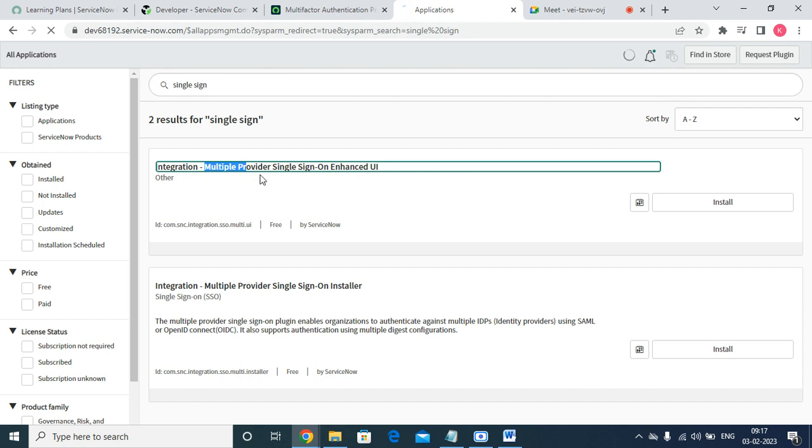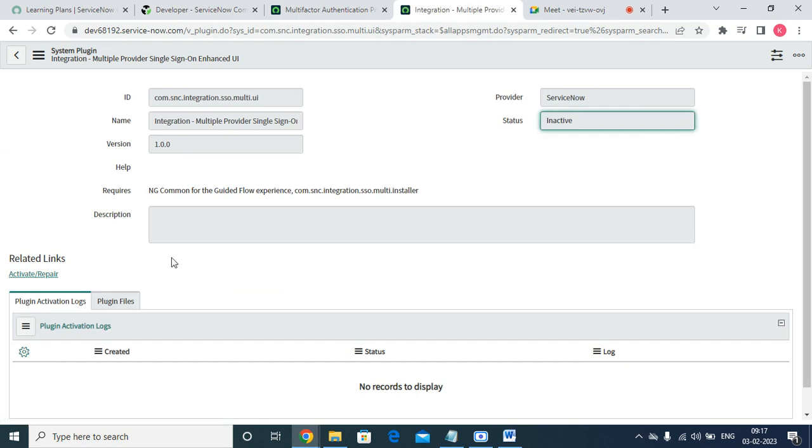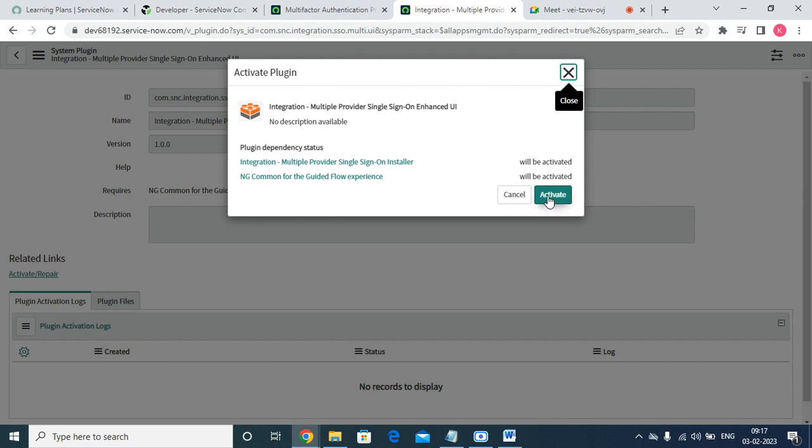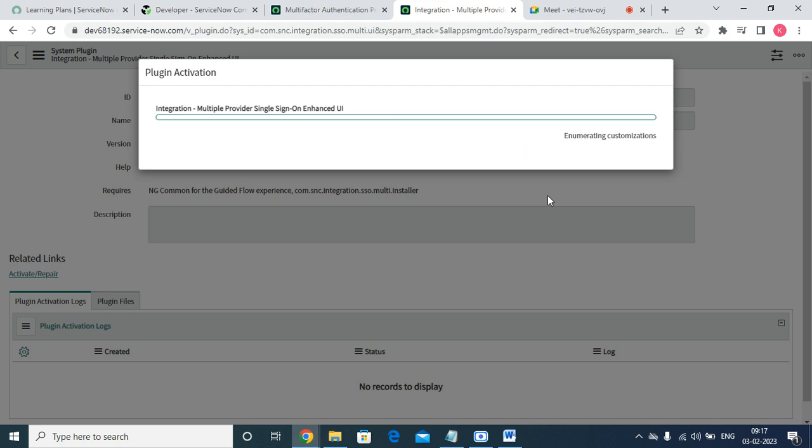See, multiple product single sign-ons are in the enhanced view. So for example, if you want to install it, we just go here, just click on it, and we can install it. I don't know why it has to open. Might be there is some instance issue. So if you want to, we can activate it. I'm just going to activate. And for this one, there are two more things. I'm just going to do the plugin activation. Let's see how it looks.